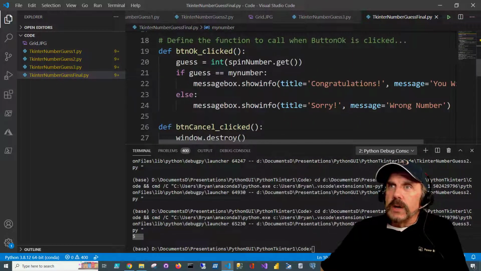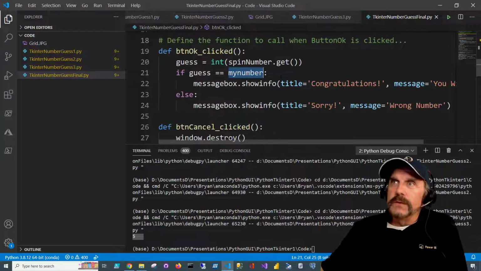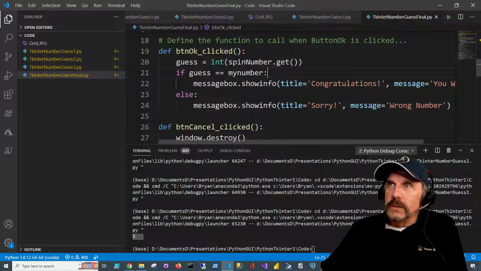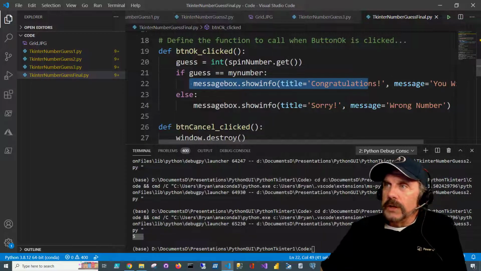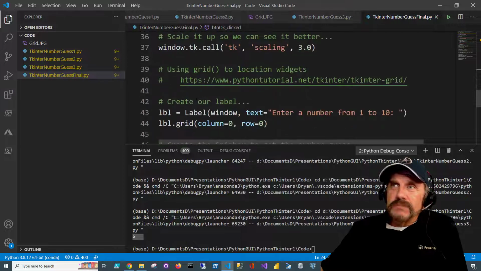So here we're going to say, well, if guess, right, we just got that from the spin control. If guess is equal to my number, in Python you say equal equal to compare the equality of two different values. So if guess equal equal my number, then display a message box which says, congratulations, you win. You're good to go. You're done. You win. But if it doesn't, it's going to say, sorry, wrong number. That's really it. Very simple. Rest of this is pretty much everything you've already seen.